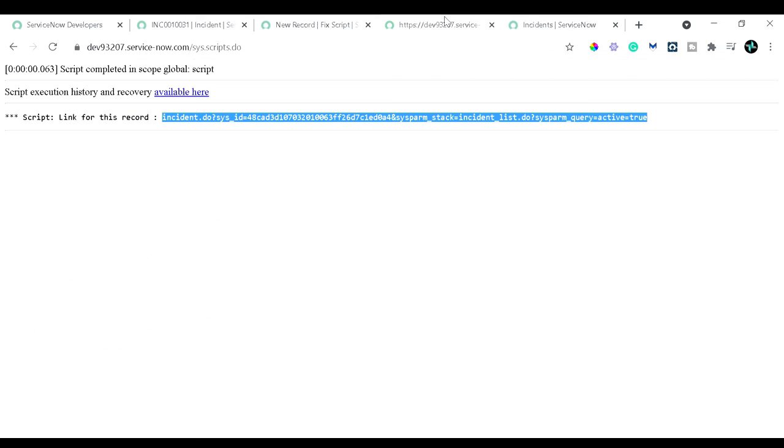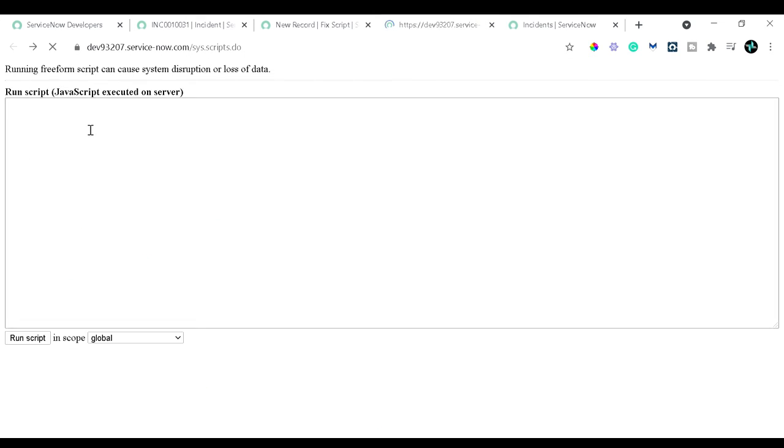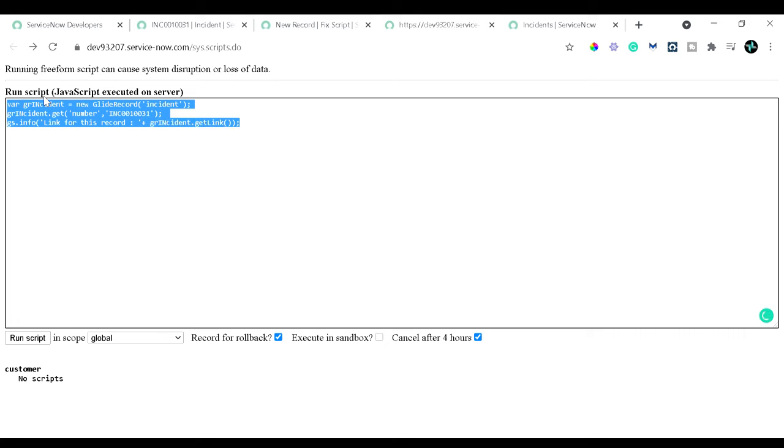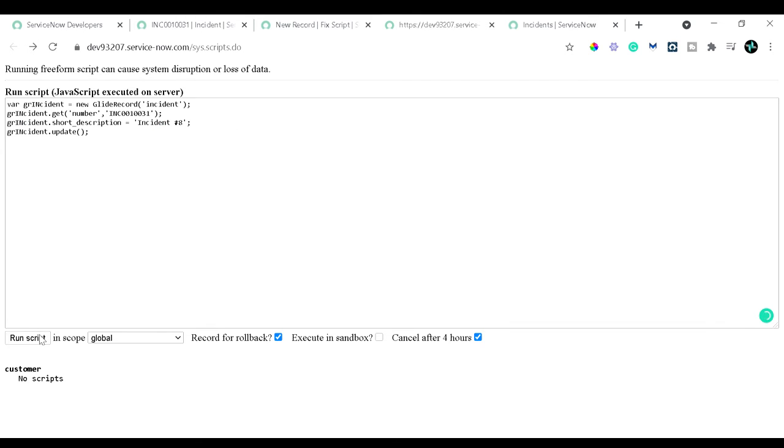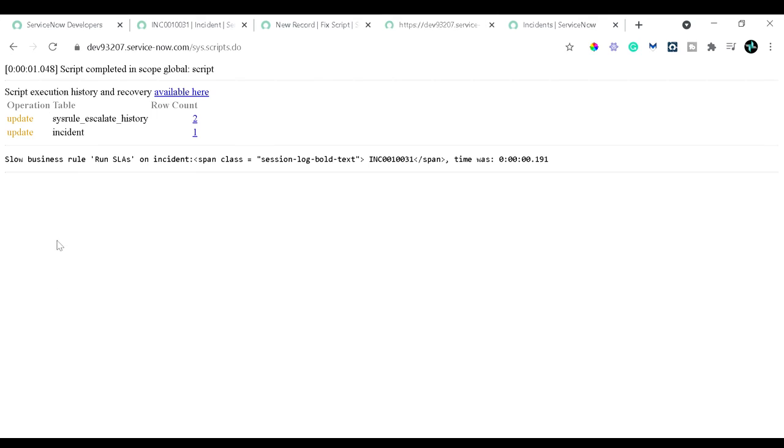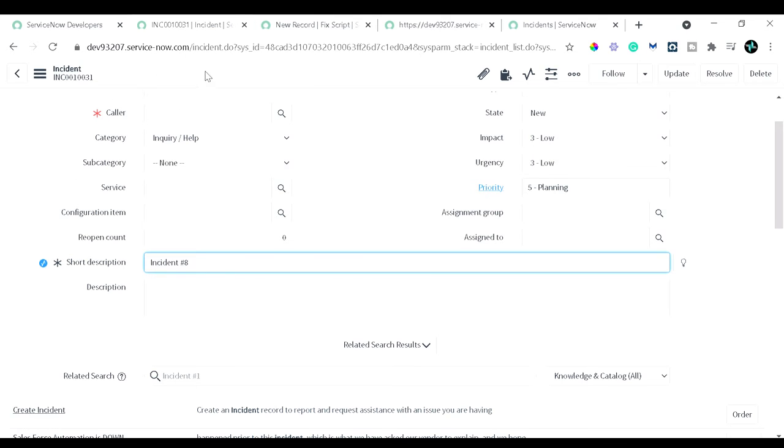I will take a step back. I have run the script, and now let's see. Now for the incident, you can see the symbol when the record is updated. So you can see system administrator has modified this field, and it got modified with #8.